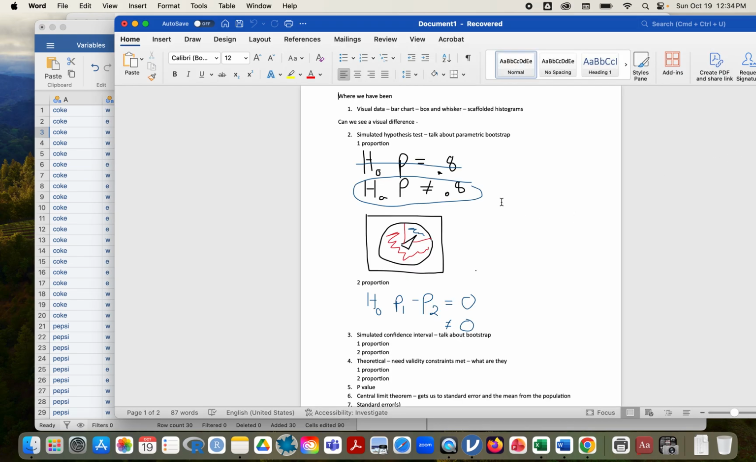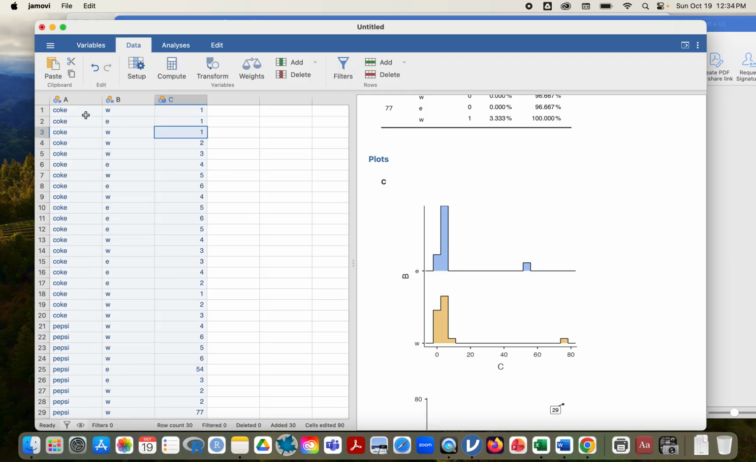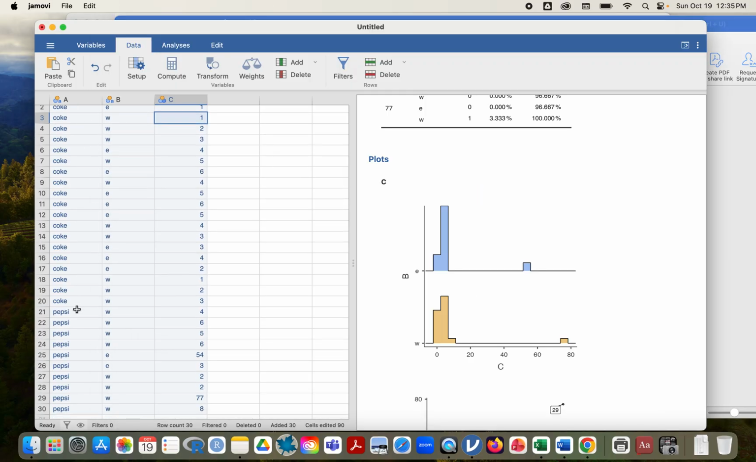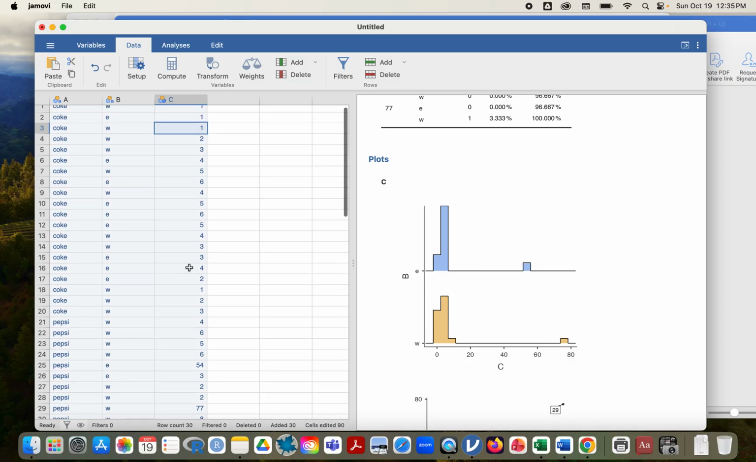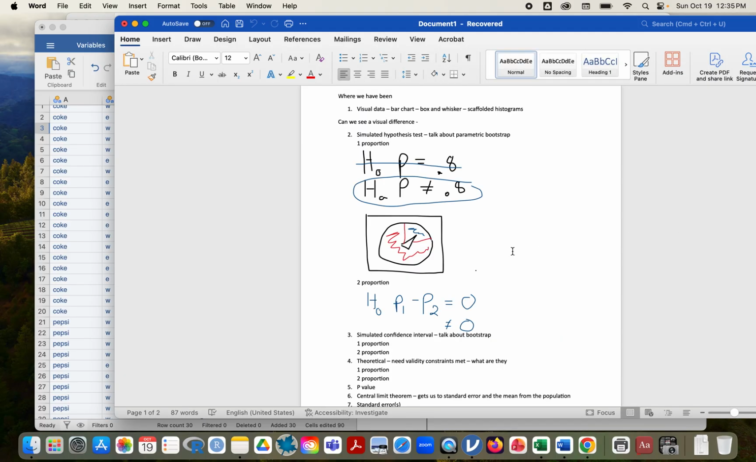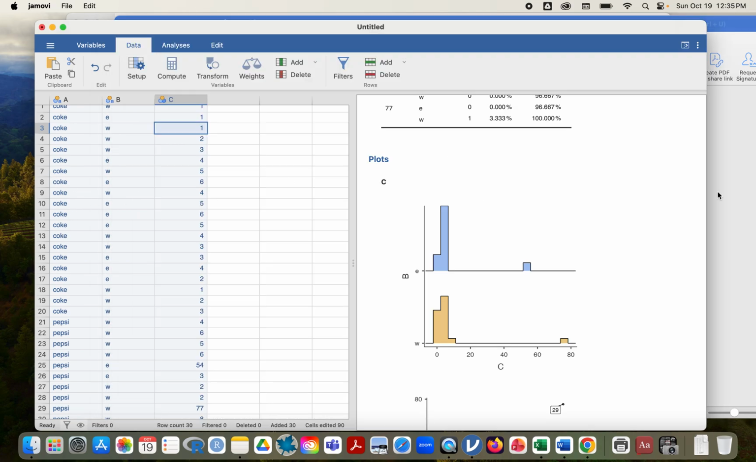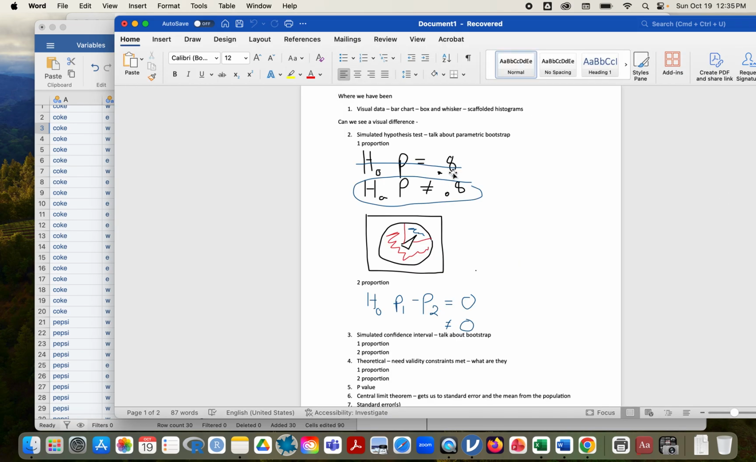Let me make a quick comment here. When you are dealing with proportions, you are generally dealing with categorical data. And so I put Coke and Pepsi, that's categorical data. I did East and West, that's categorical data. And I did do a numerical list here. I have no idea what these values are. I just picked numbers out of the air and just put them into the Jamovi form.